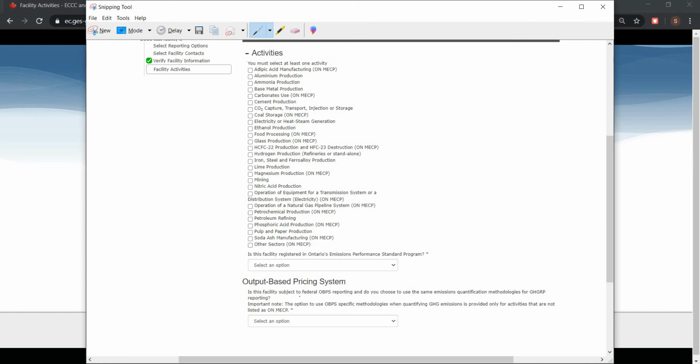In provinces or territories where the federal output-based pricing system applies, facilities that are subject to this regulation must quantify emissions for activities covered under this regulation using OBPS-specific methodologies. To reduce reporting burden, ECCC is providing an option to these facilities to utilize the OBPS quantification methodologies for reporting to the federal GHGRP. For facilities in these provinces or territories, a mandatory question will appear on the facility activities screen related to the options to use OBPS quantification methodologies.